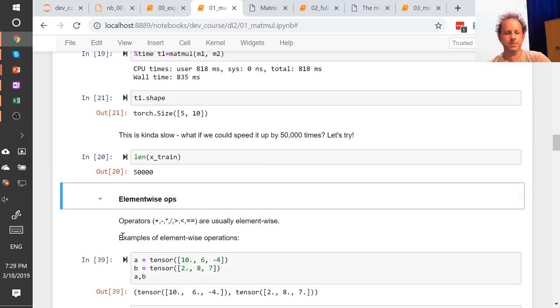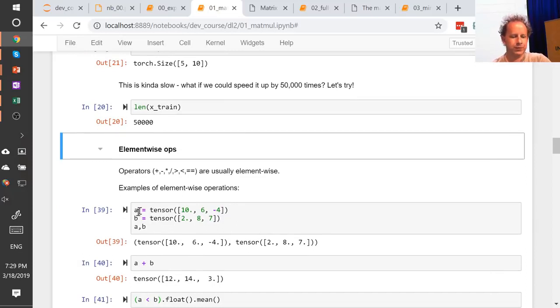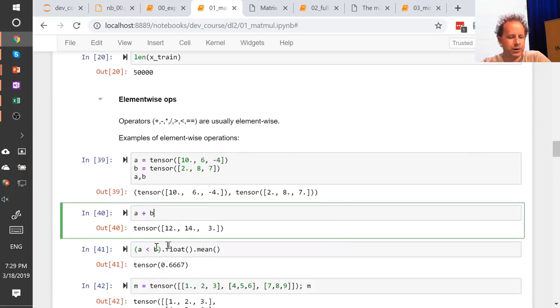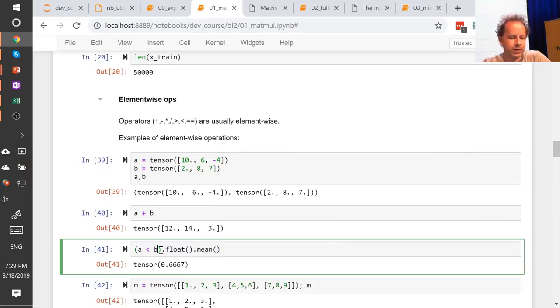So you've seen them before. For example, if I have two tensors, a and b, both of length 3, I can add them together. And when I add them together, it simply adds together the corresponding items. So that's called element-wise addition. Or I could do less than, in which case it's going to do element-wise less than. So what percentage of a is less than the corresponding item of b? (a<b).float().mean().